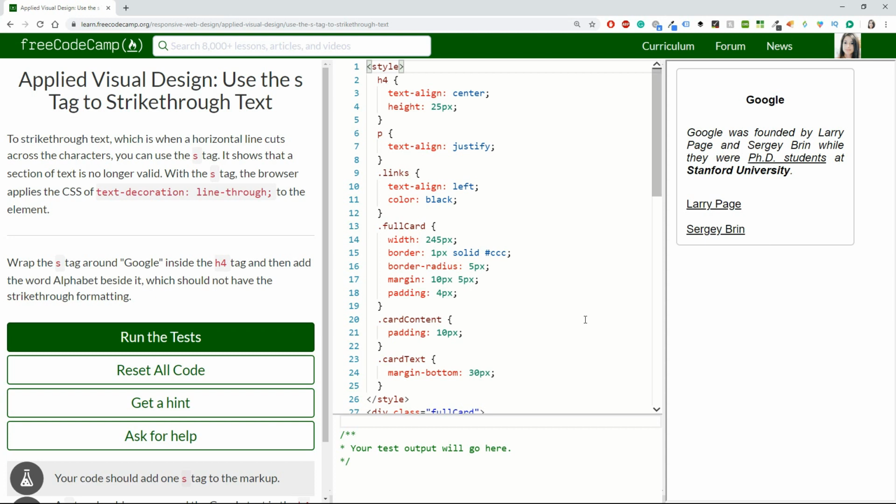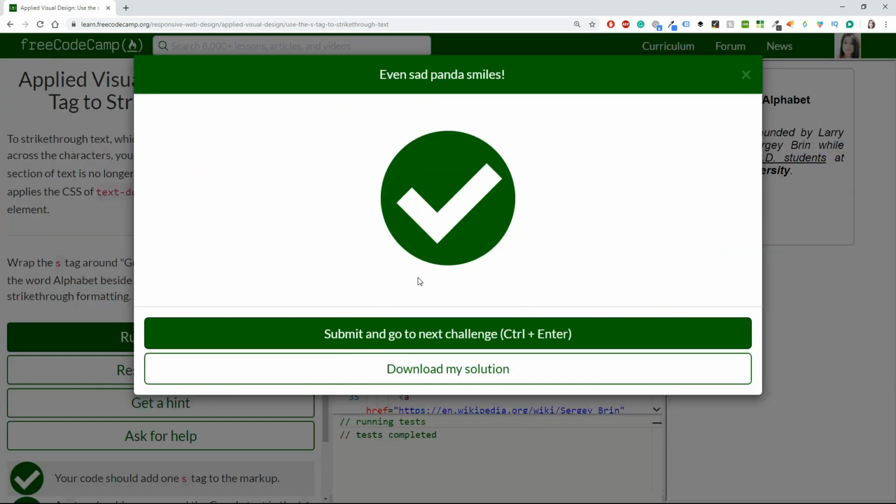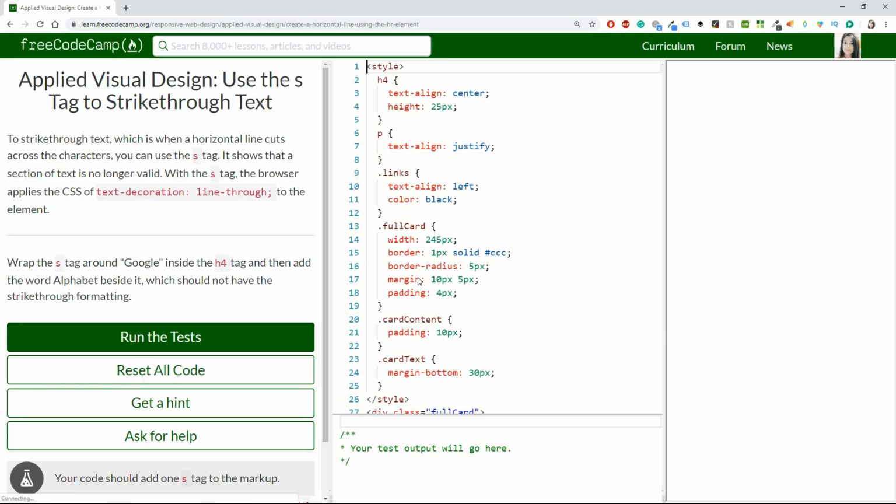Use the S tag to strike through text. And this is text decoration line through. Wrap the S tag around Google inside the H4 tag and then add the word alphabet beside it, which should not have the strike through formatting. Okay, so the first thing is we want the alphabet. It should be next to Google. Okay, and now with the S, I'm going to add it here. And again like that, and let's see again if this is correct. It is, so we can continue.